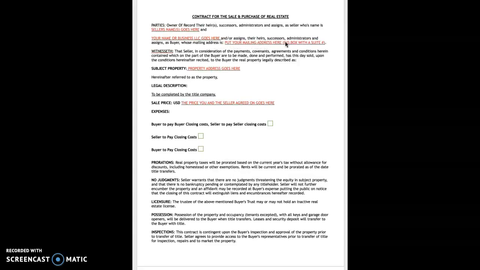So you would put your mailing address here, but not your physical mailing address. Make sure it's a PO box with a suite number. Okay. Definitely do not put your physical mailing address right here.